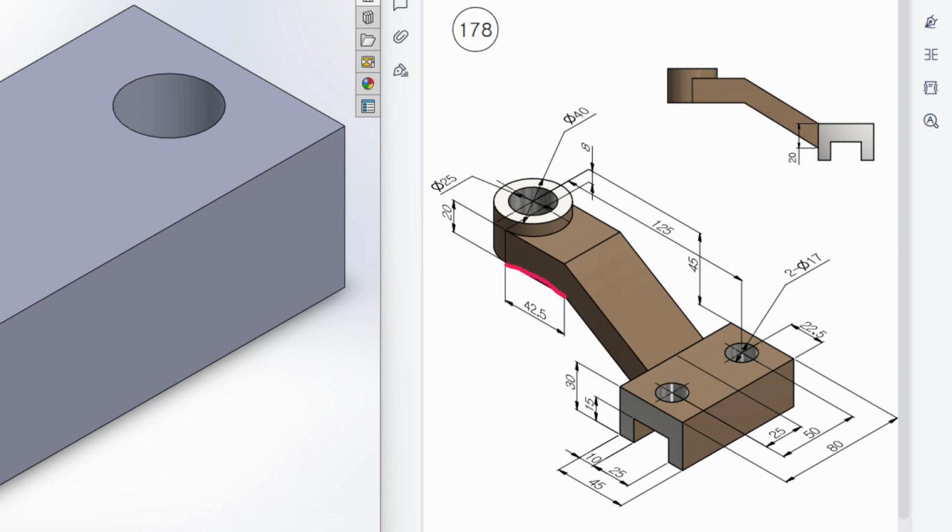So our initial line will be 42.5 unit. Then we can see we have a vertical distance from this line to this portion. The vertical distance is 45 unit. So the distance from here to here, this portion, will be 45 unit minus 8 unit minus 20 unit.